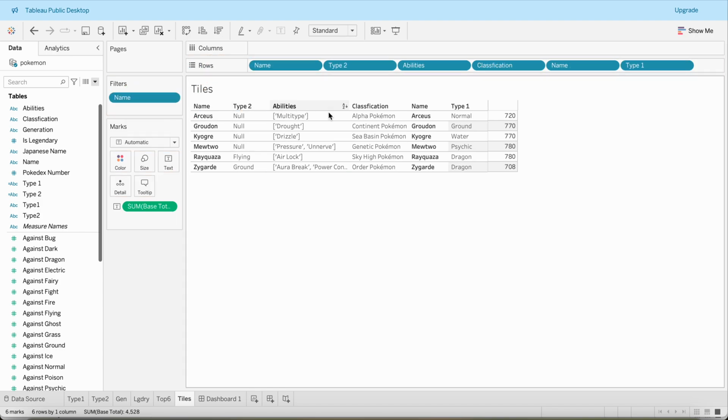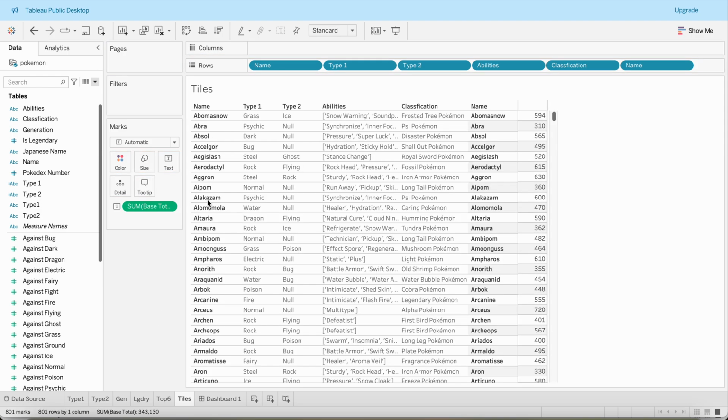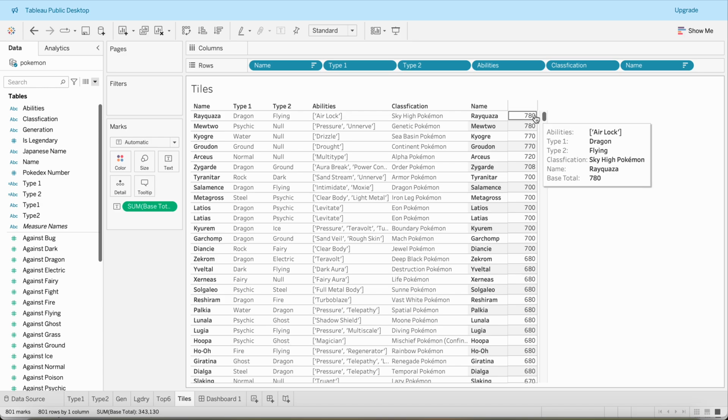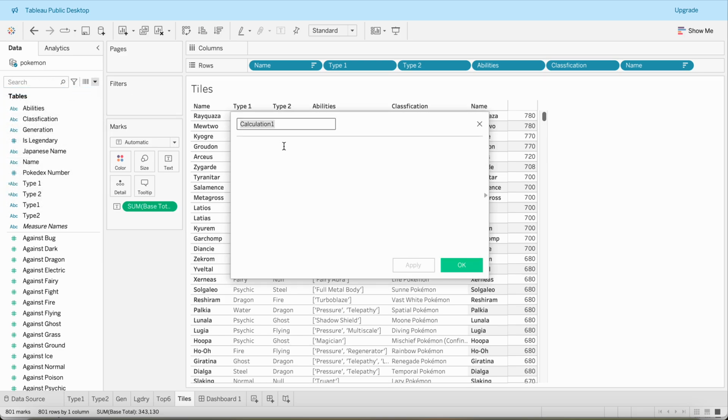So name, type 1, and then type 2, and abilities, and all of this looks good, great. And what else? I don't really require this filter, I'll remove this for now, and I'll sort it by base total. Okay, so right now 780, 770, good. So now let's create the rank. Alright, now I'll call it Pokemon rank, and I'll say rank, this is base total, and then DESC, right?